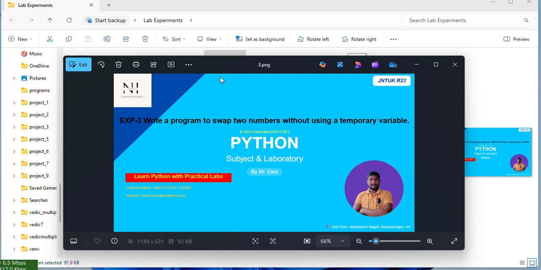Swap, just understanding the problem statement. Swap two numbers without using the temporary variable. Just split the problem statement into different parts. First one is write a program. What is being asked is a Python program to swap, where a stores the value 10 previously and b stores the value 20.